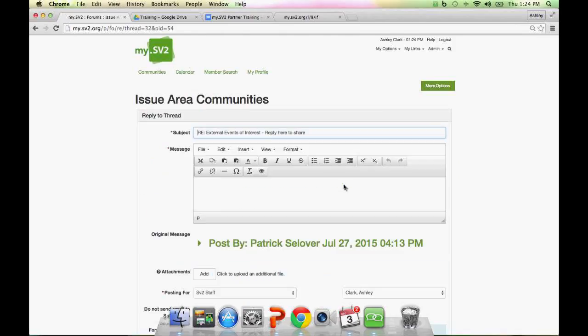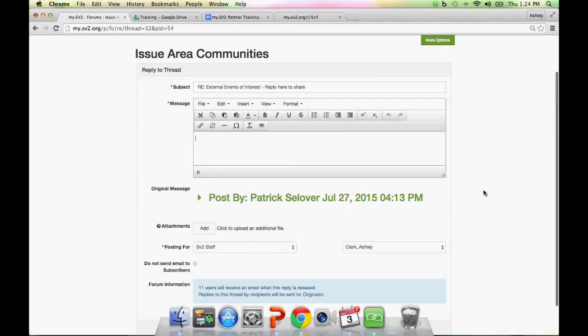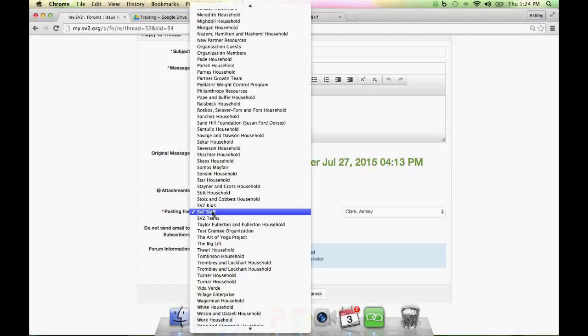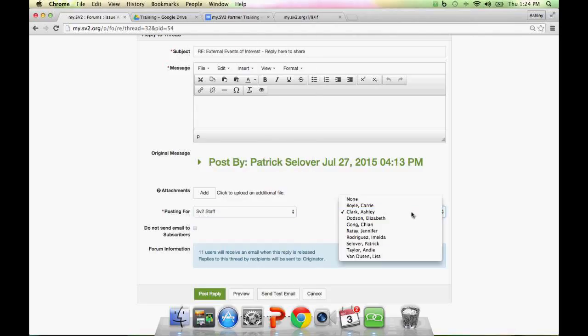This will basically aggregate all of the events that are interesting related to education in one thread to try to keep them more organized. So you would just write in the subject line whatever event you want to share, just like an email. You write in the text of what you want to share. If there are any attachments for the event, you attach them here, and then you choose your household name from this list. And then you choose your name. Many households have two partners, so that's why there are two different steps.